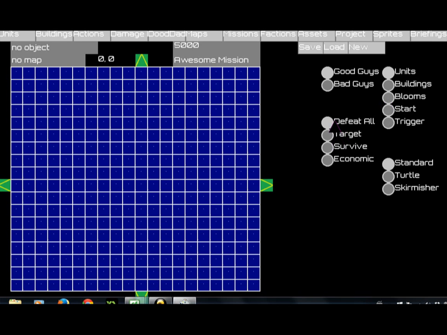Here we've got your four basic types of missions. You can defeat all enemies, you can destroy a certain target, or get to a target, not destroy. Survive X amount of time, or the economic one where you reach a certain amount of money. And here we've got the three basic AI types.